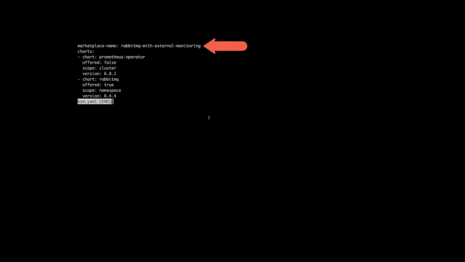Here, we define the name for the service within the marketplace. Then we tell KSM about the charts we want to use in this service offering, if it will be offered directly as a service or not, and the scope of each component's permissions. We see here that rabbitmq will be the direct service offering, while Prometheus will not, and Prometheus will have a cluster scope while rabbitmq will be limited to individual namespaces.